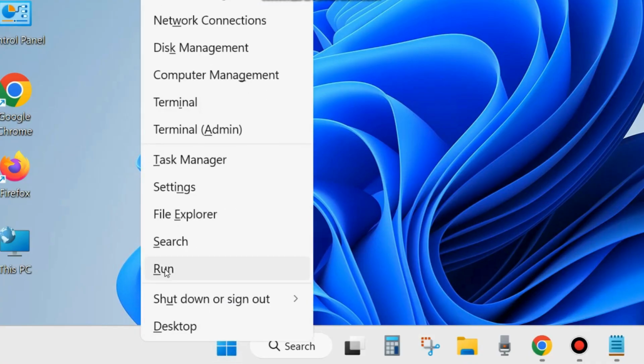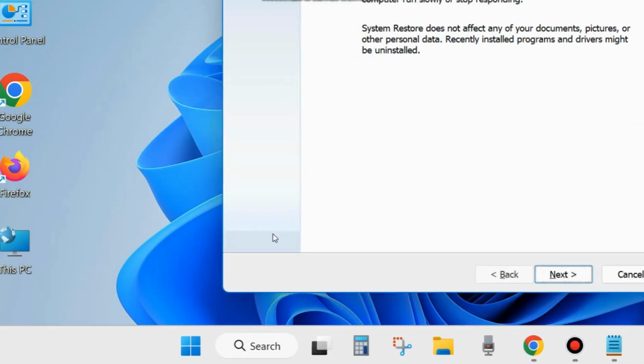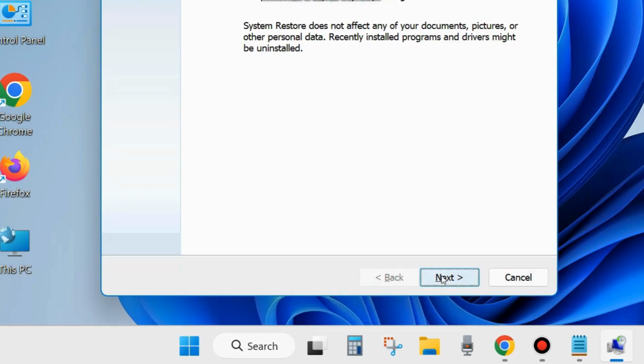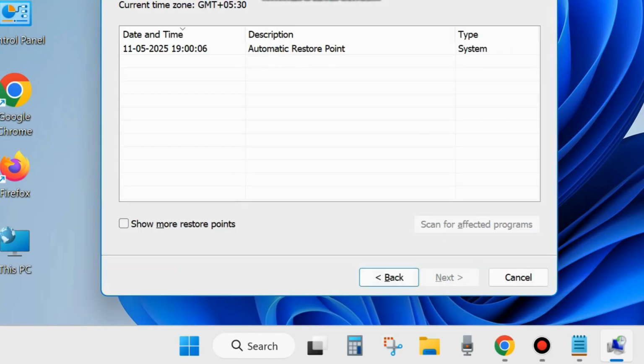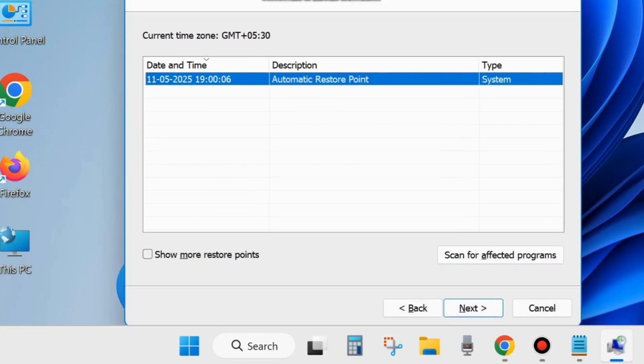Right click on the Start button and choose Run. In the Run dialog box, type the command rstrui and click on OK. This command will open the Restore system files and settings page. System Restore can help fix problems. So click on Next, and on the next page choose a restore point. Restore your computer to the state it was in before the selected event.